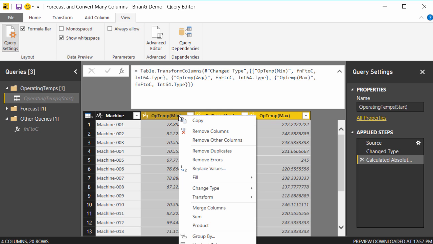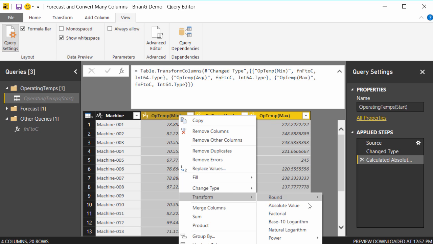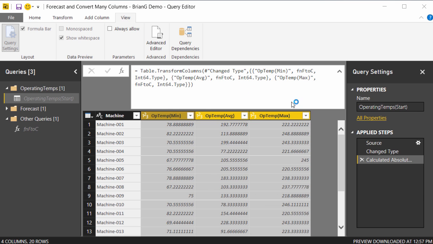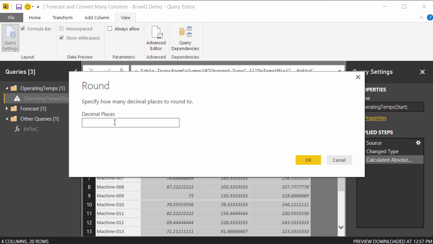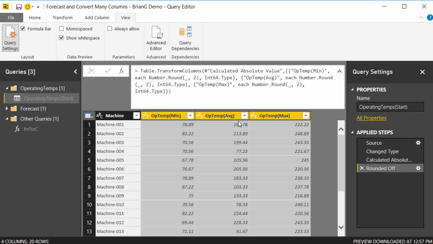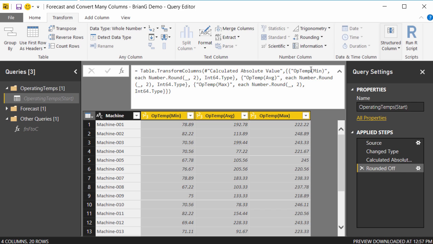And if I want to, I can now round it. Transform, round, same kind of deal. I'm going to round to 2 decimal places. And you can kind of see what that code looks like. That's it. And so, this is something that will probably show up at some point as a button here in the transform menu. But for now, this is sort of the best way to do it.